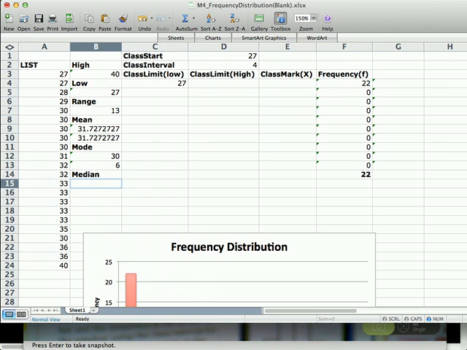Let's see. I need black font. There it is. Haha. I had it blanked out.